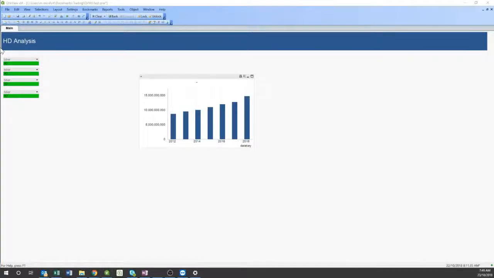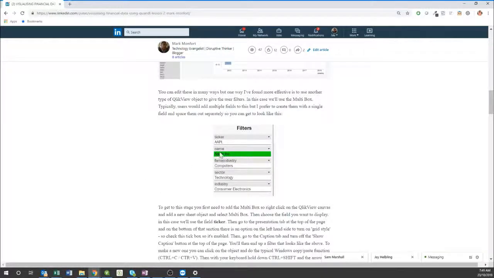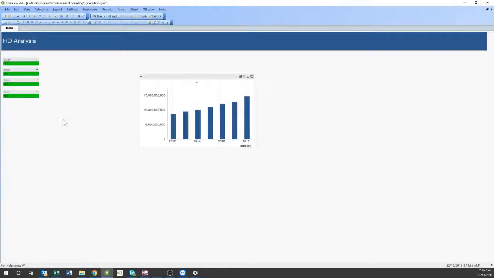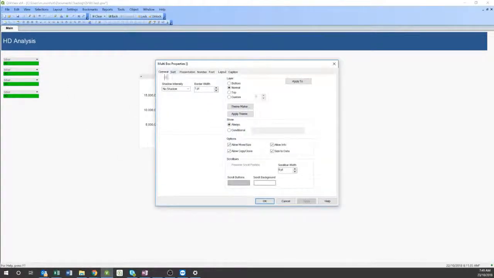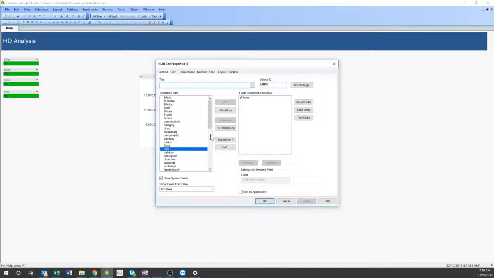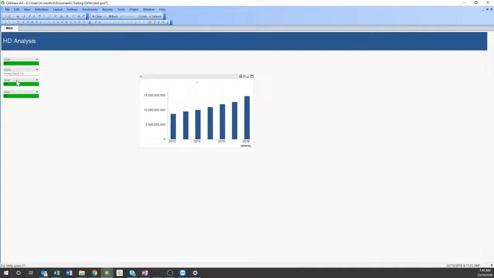So in the article, we did a couple of filters. We did the ticker, the name, industry, sector, and another industry one there because there's different levels of industry. So I'll put in the name. We won't do all of these ones here, but we'll just do 4 of them. So we'll go name, add that, remove the ticker. So name now comes through.